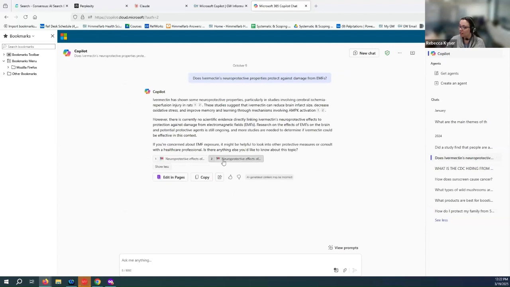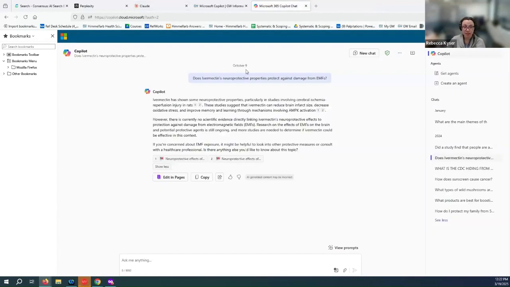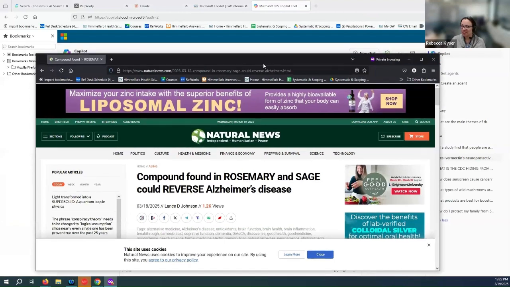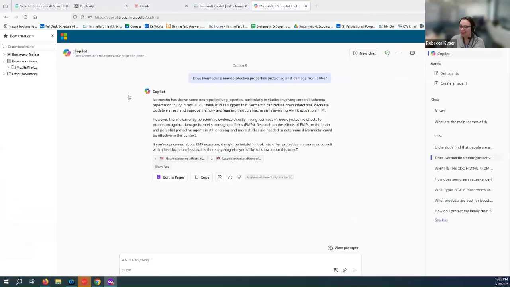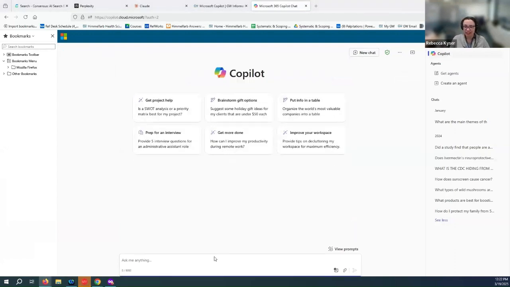Asking about headlines. One thing I do to test these sort of machines is I often will look up headlines from fake news websites or news websites that promote pseudoscience. So one I commonly use is Natural News, which is a very, very bad website that is often cited in InfoWars, Alex Jones publications. So I found a headline that said compound found in rosemary and sage could reverse Alzheimer's disease. I might ask it, how does rosemary and sage reverse Alzheimer's disease?